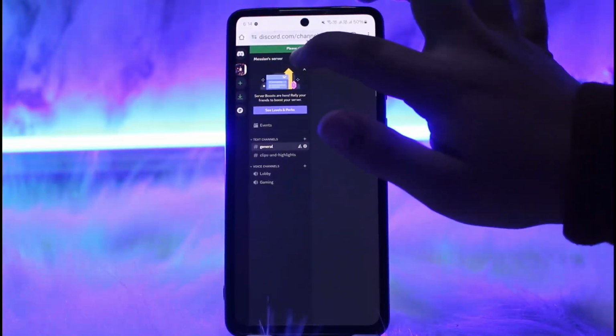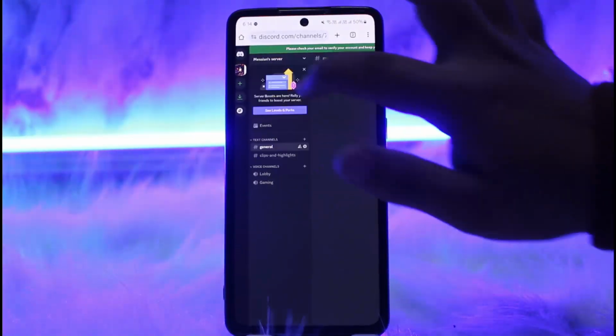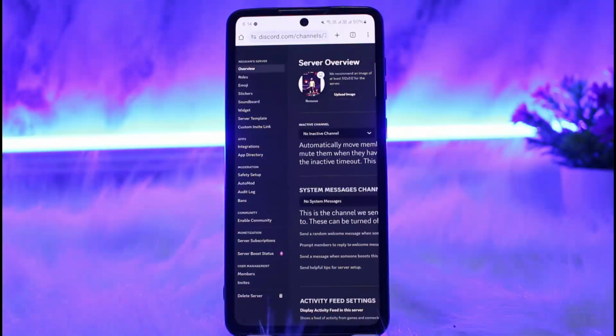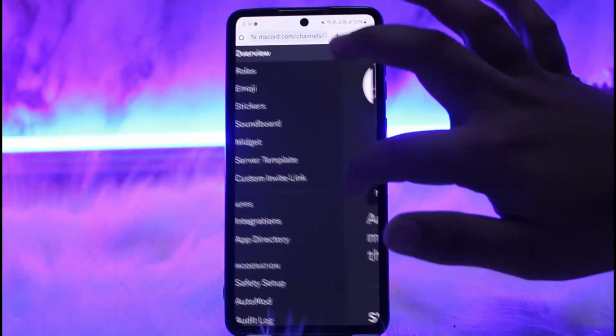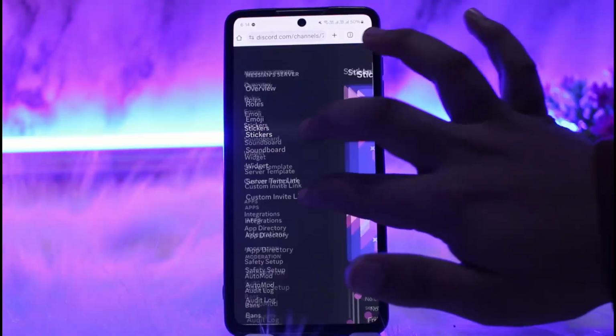Now once here, you can head into a particular server. Once you're on the server, you can tap on the drop-down option beside the server name, and you can see the server settings option. Tap on server settings. Once you're in server settings, if I zoom in here, you should be able to see the stickers option. Tap on stickers right there.